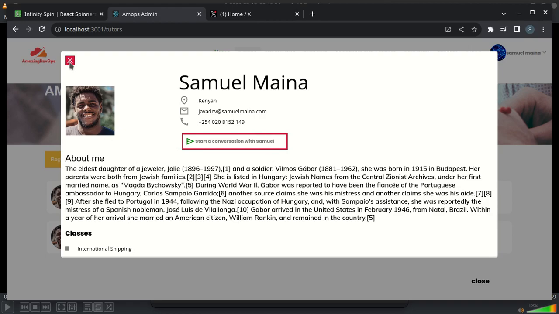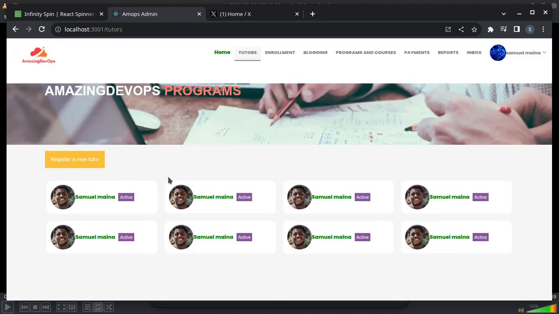And so for this section, you can create a new tutor. You can deactivate the accounts. You can activate the accounts. You can delete the accounts. So this is the purpose of this page.